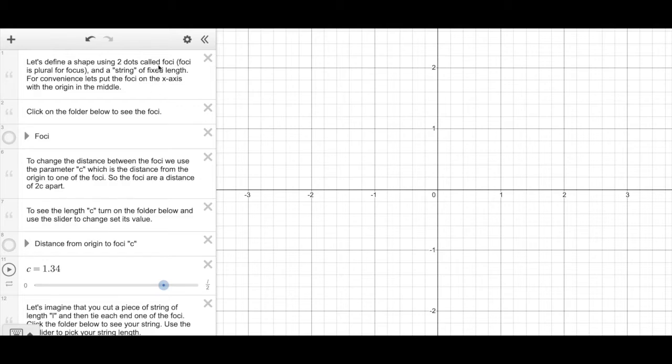So we have these two dots, which we are going to call foci. It's plural for focus. And we're going to have a string, and it's going to be of a fixed length. Now for convenience of measurement, we are going to lie the foci along the x-axis, and we're going to put the origin in the center of the foci. To see them, you can click on this folder right here. You can open it up. So here are our two foci.